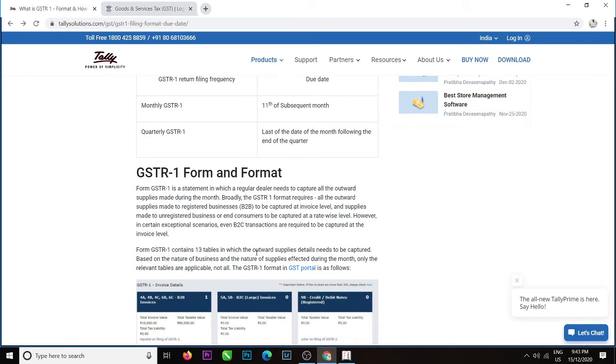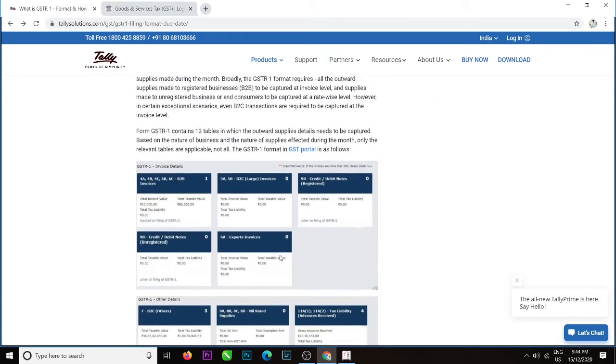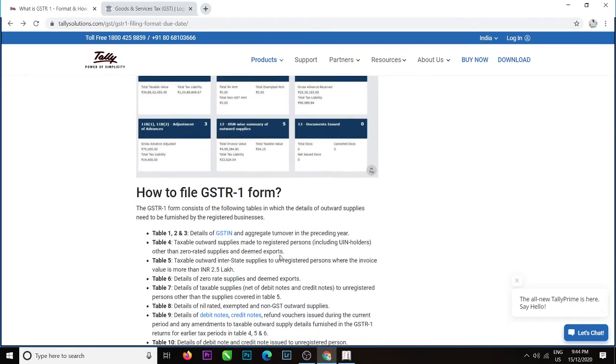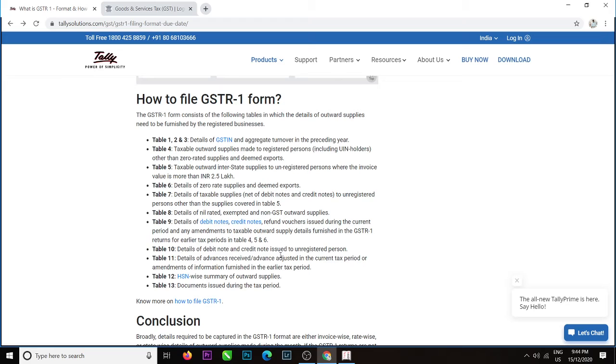There are 13 tables in that GSTR1 report. That 13 tables, a few of the tables were given to us. Okay, these we can see in our GSTR1 report. So how to file GSTR1?